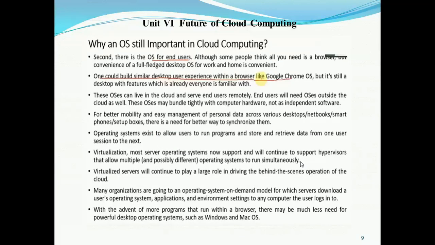Now, why is the OS important in cloud computing? Second part: there is an OS for end users. One could build similar desktop user app experiences with a browser like Google Chrome OS, but it's still a desktop with features which everyone is already familiar with. These OSs can live in the cloud and serve end users remotely.